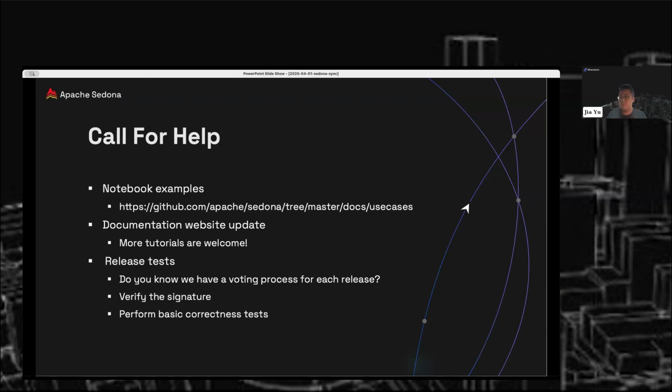For every release, we first make a release candidate, and the community votes on that and sees if there are any obvious bugs or significant performance issues. If you are interested, please join that on our mailing list. It only happens on our mailing list because that's a requirement of the Apache Software Foundation. So please join us on the voting process on our mailing list.